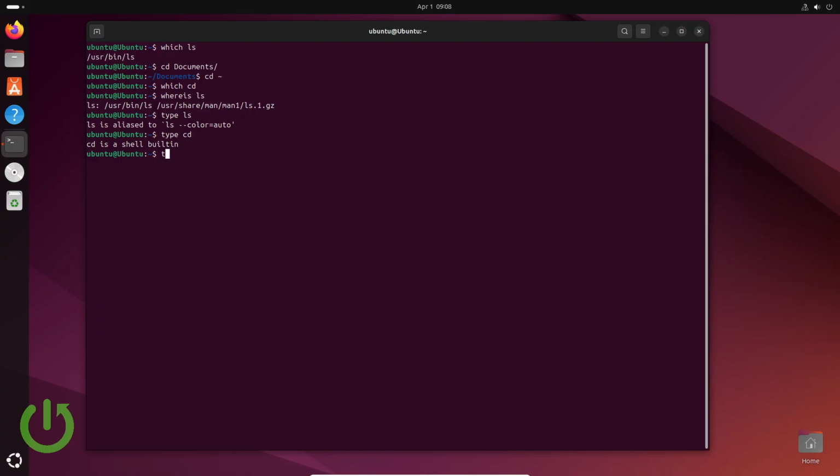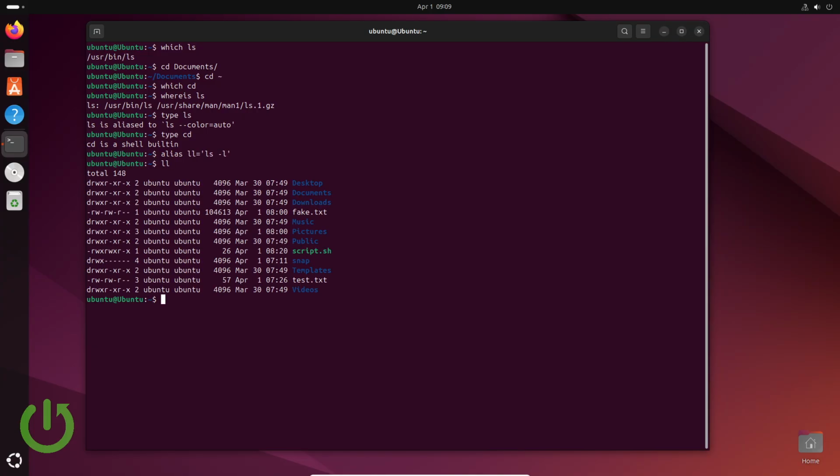You can do type ls, I showed you that, and you can, for example, create aliases. So I will create an alias ll that equals ls -l. As you can see, it should work. Yes, it is working, and right now we can use type ll, and as you can see, it is also working. ll is alias to ls -l.